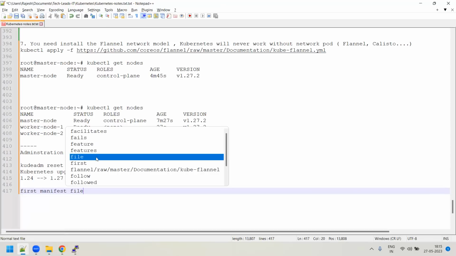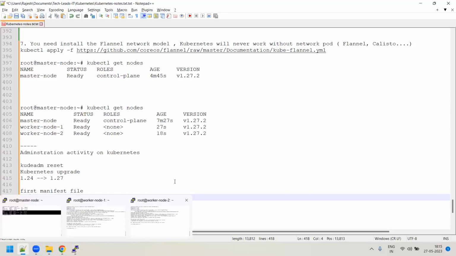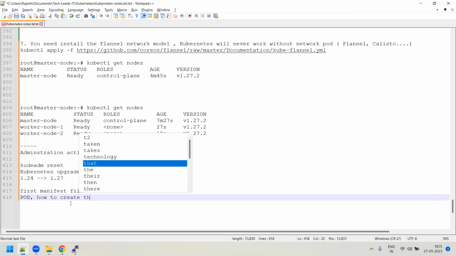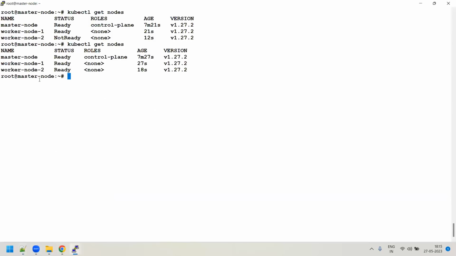Today we learned just one command, kubectl get nodes. After this, you will be learning what a pod is all about and how to write or create a pod. That's what we'll be learning in the next class. So here, kubectl get nodes is there.